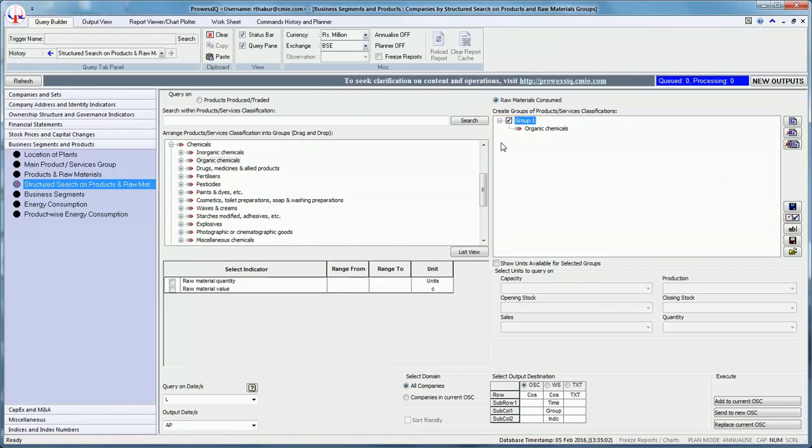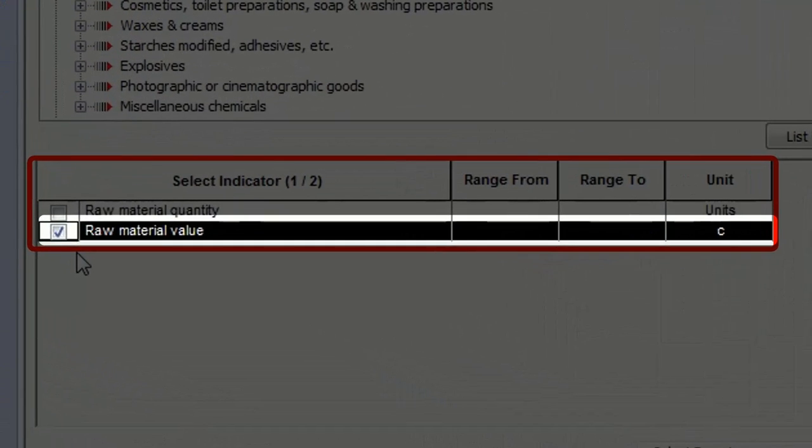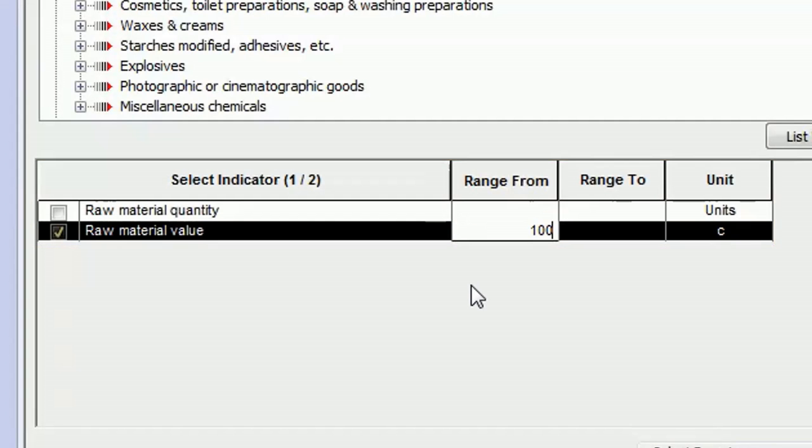The third step is to select the indicator to be queried on and to specify the range in the Range From and Range To boxes. Let us select the indicator Raw Material Value from the Select Indicator box and enter 100 in the Range From box and leave the Range To box blank.